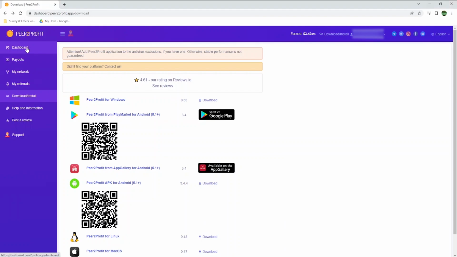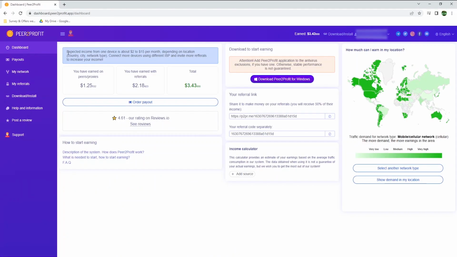Now you might ask, how much can you earn? To have an estimated guess, let's go back to the dashboard. Expected income from one device is about $2 to $15 per month, depending on location, like the country you live in, your city, and even your network type. We'll go into a bit more detail in a few minutes regarding this, as how much you can earn may vary a lot depending on that.